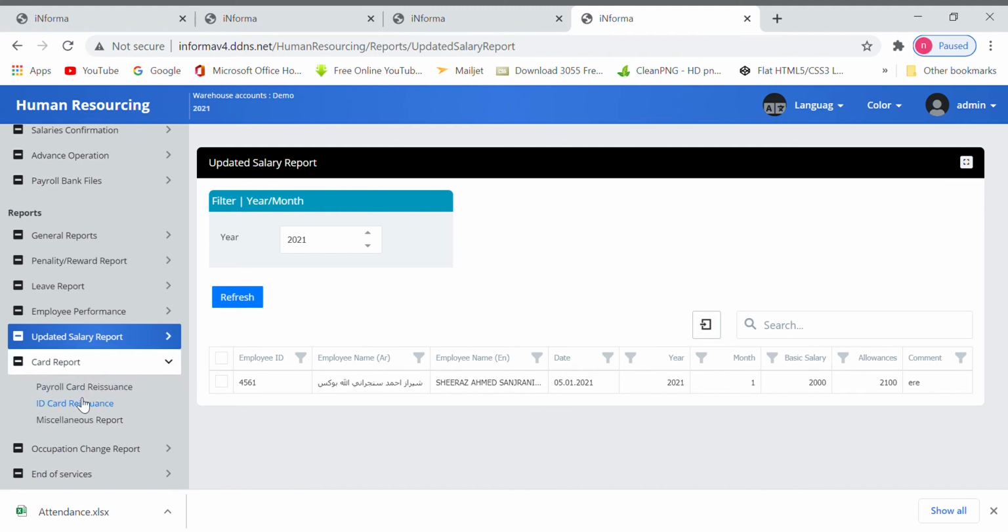For card report, you can see the payroll card report. If you have applied for a payroll card and it is confirmed, you can see the report from here. Same for ID. For miscellaneous, change of occupation in ICAMA: if you have applied for change of occupation in ICAMA from self services and it is confirmed, you can see the report here.